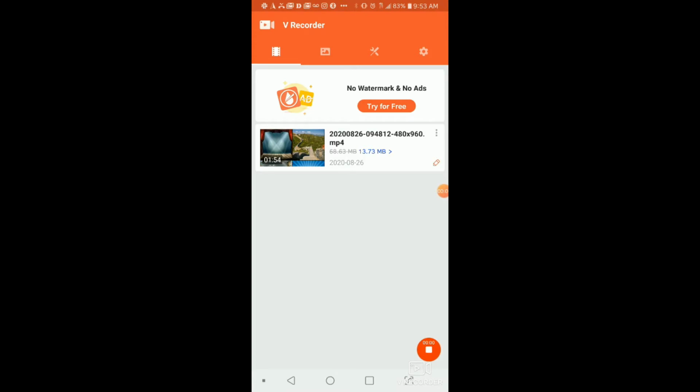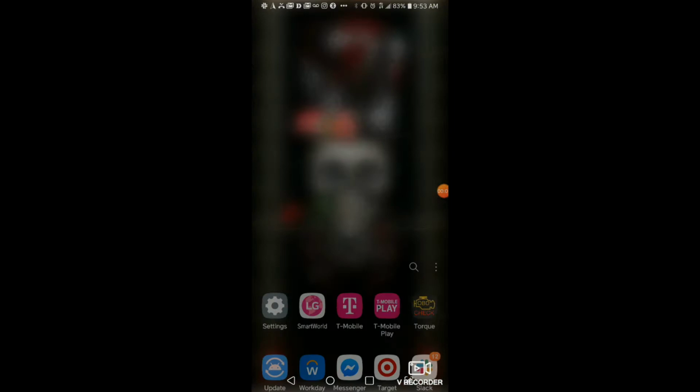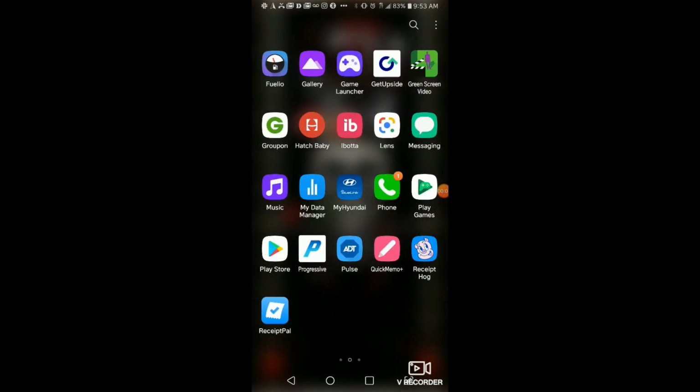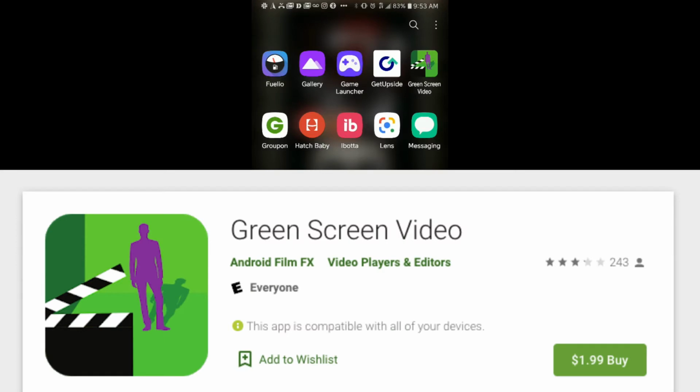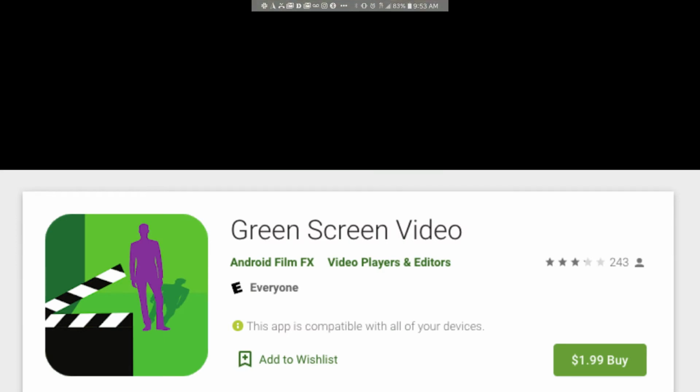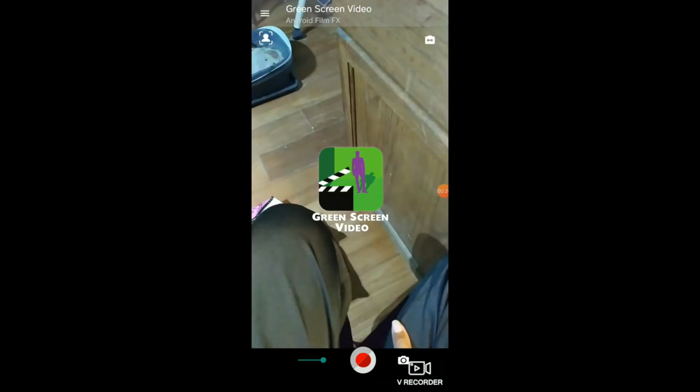I'm going to show you a quick tutorial of how to use the green screen video app on an Android device. So it looks like this right here, this little green screen video app. It's $1.99 on the Play Store, and once you purchase it, you can use it with a green background or a blue background to create awesome green screen videos.